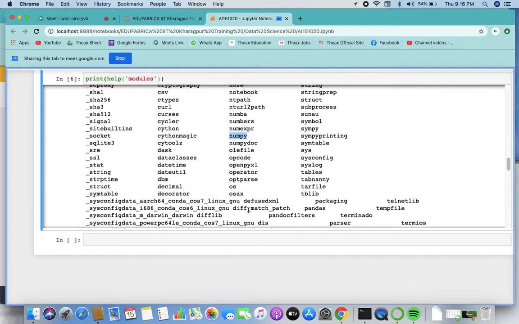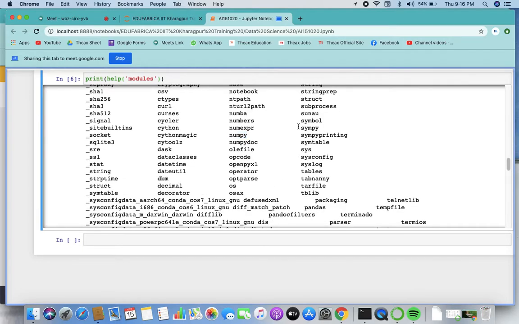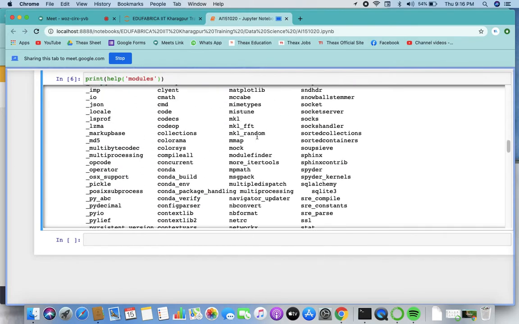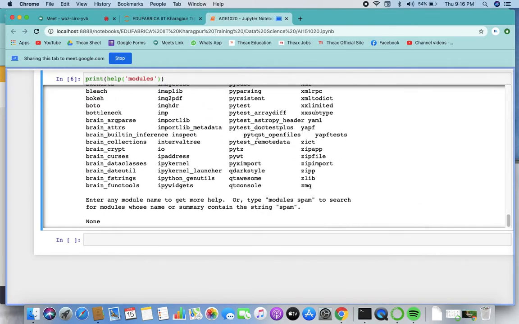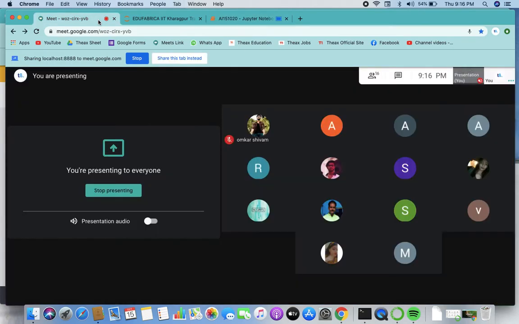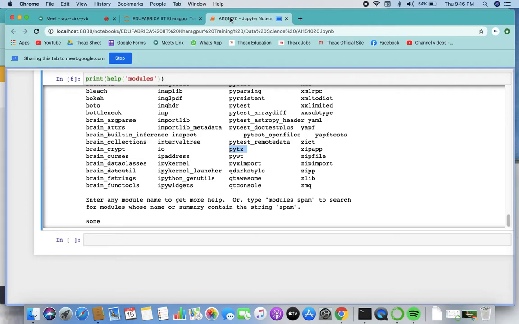You have completed SymPy. Now we are learning NumPy. After this, we are going to do pandas. Alright, let's come. Do you know what PyTZ is? Anyone? It is used for time zones, or setting time zones. Nice.